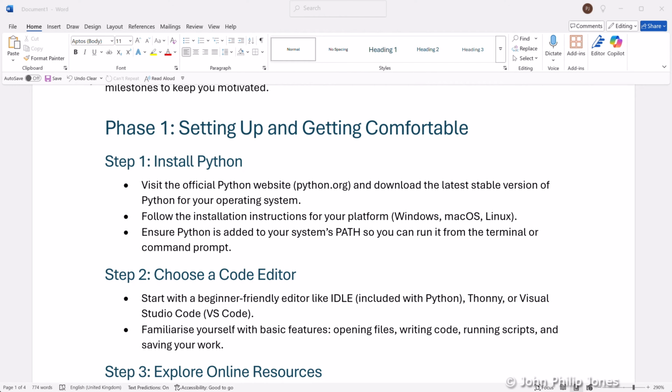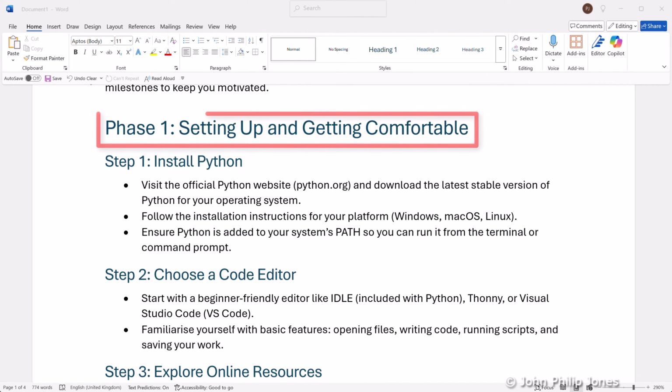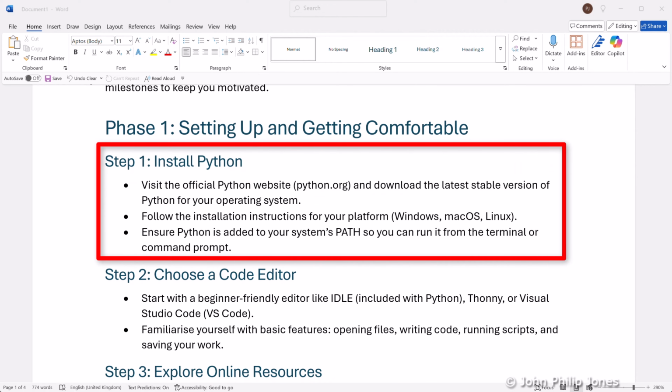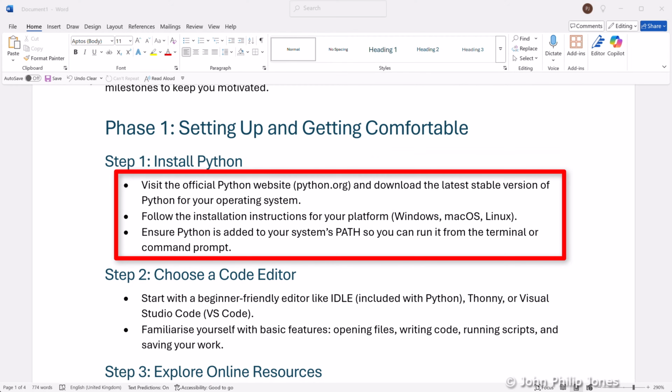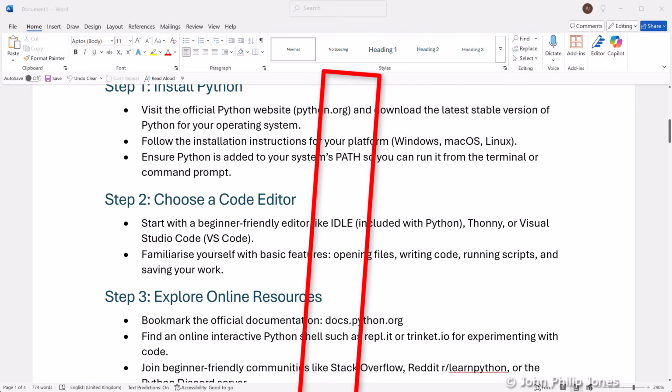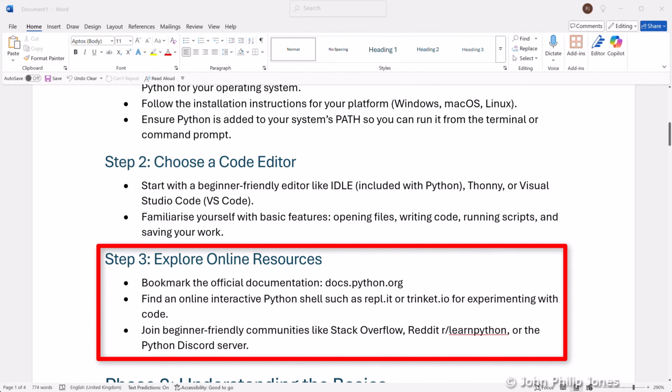I've scrolled further down the document and you can see it's talking about phase 1, setting up and getting comfortable. And here it's referring to step 1, the installation of Python. And here it's informing you of the steps necessary when you install Python. It comes down here and talks about you choosing an editor for Python, and it gives you suggestions here. If I scroll down a little bit further, you can see it's advising you to explore online resources, which are very useful when you're learning to code in the Python programming language, and there are lots of resources out there.